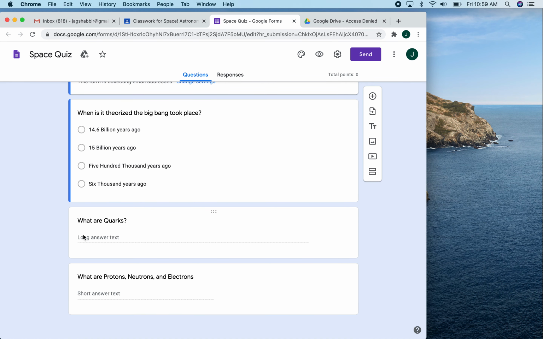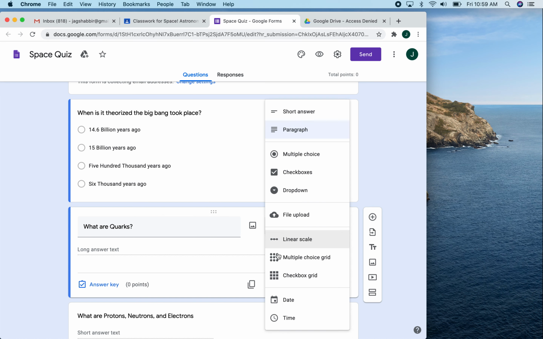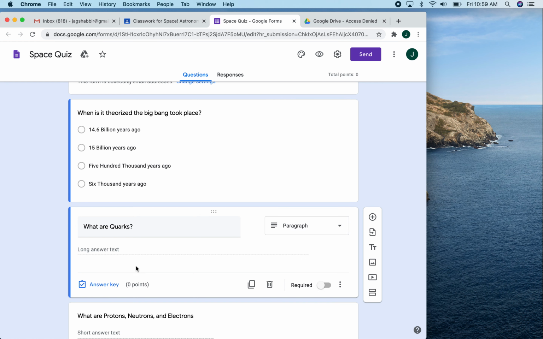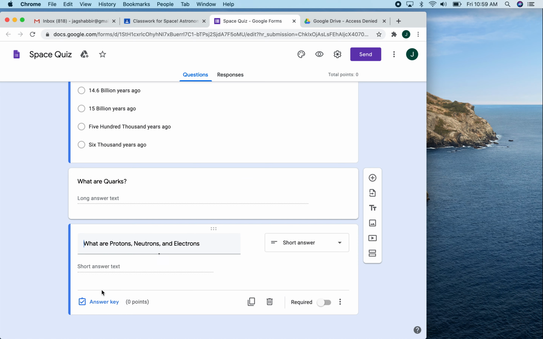And then the next question is a long answer text. Now, what this means is that they're asking you a question and they're wanting you to provide a little bit more of a comprehensive answer to explain what the topic is. So, for example, what are quarks? We can then provide our answer here, and it gives us a couple of different ways to modify our response. And once we've provided our answer, all we have to do then is move on to the next question.